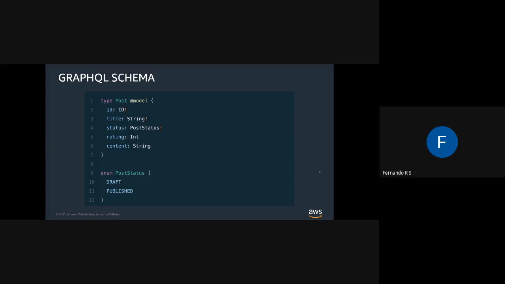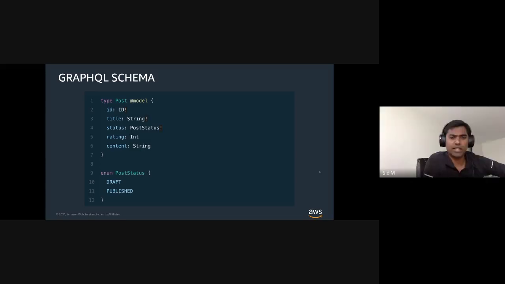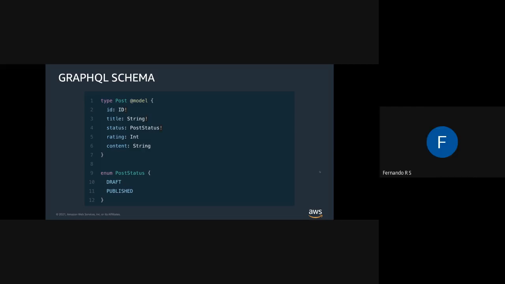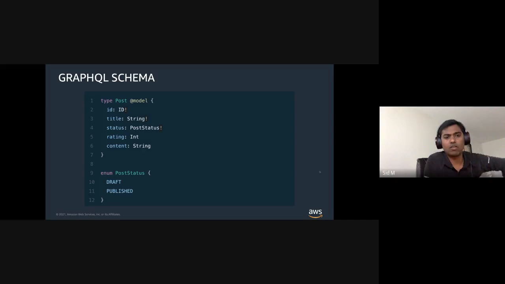This very simple example creates a new model called post, and the post has an ID, a title, a status, a rating, and a content. And the status is just an enum, right, that says that the post is a draft or it has been published. This doesn't seem like Dart though. No, this is not Dart. This is GraphQL. This is a schema based on GraphQL.